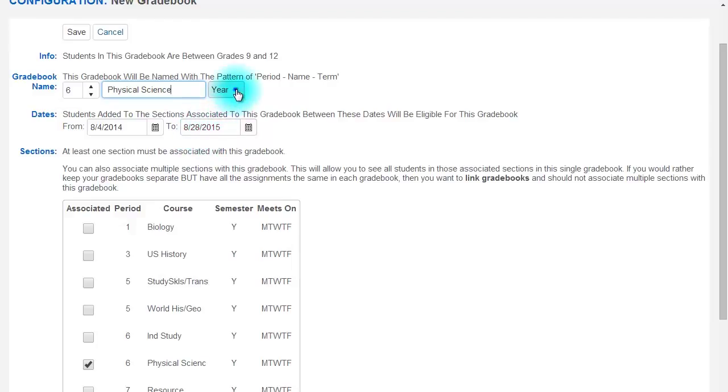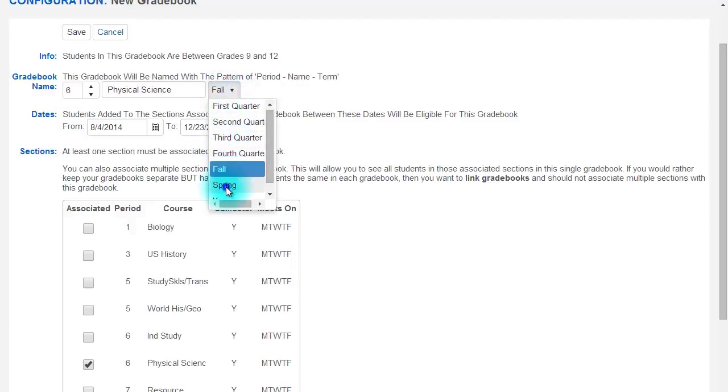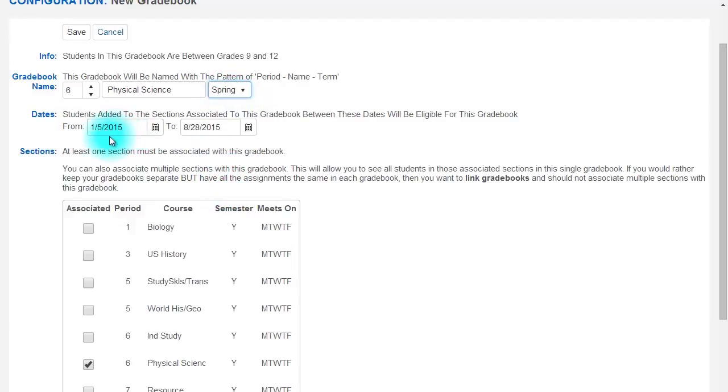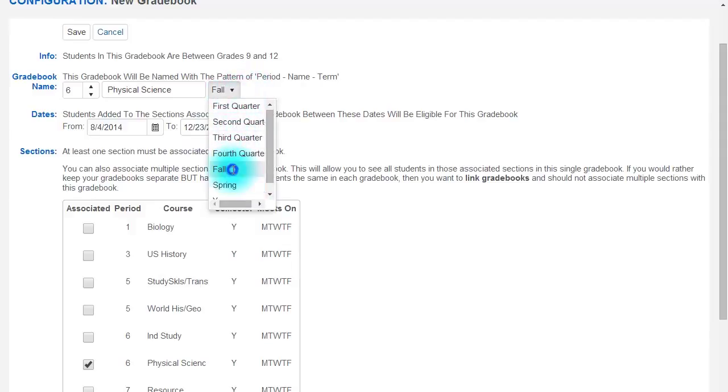When I change the term to fall, the end date changes to 12/23/2014, which is the end of the fall term, and changing the term to spring changes the start date to 1/5/2015 and the end date to 8/28/15. In this example, I'm going to be creating a fall gradebook, so I'm going to select fall again.